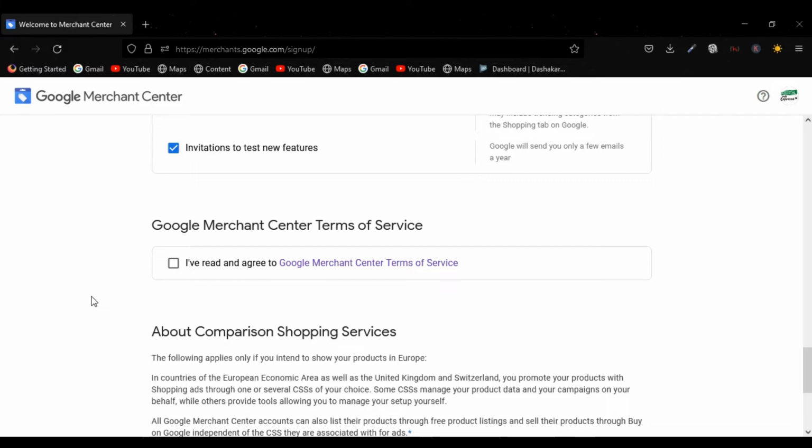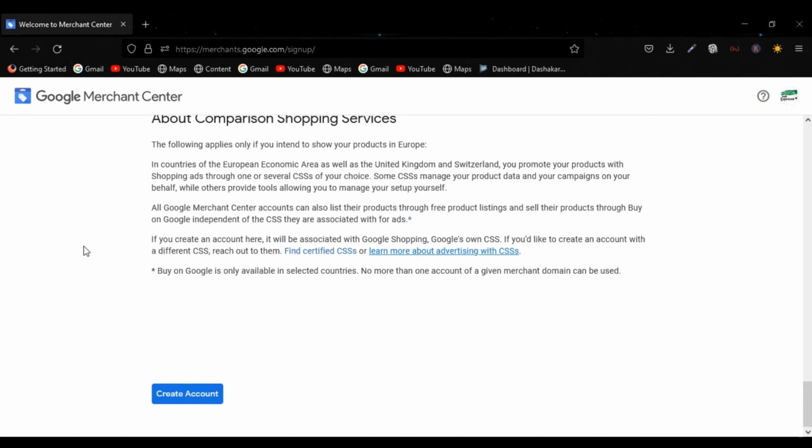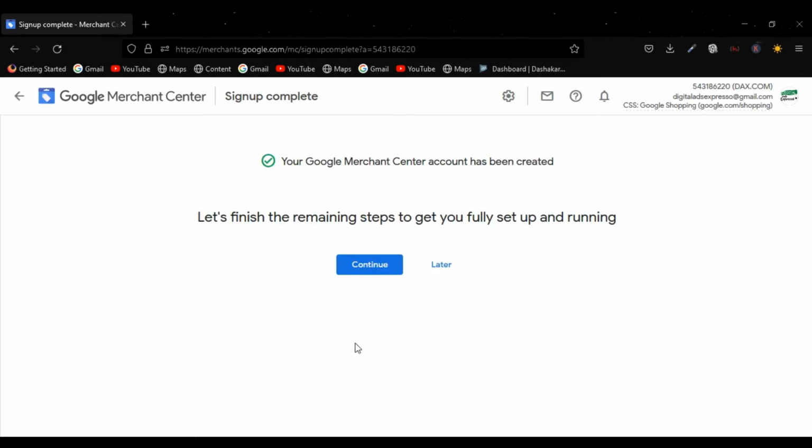If you scroll down below, you will get to see Google Merchant Center Terms and Services. You will have to check here and scroll down below and click on Create Account. Next, you will get to see the screen that your Google Merchant Center account has been created.